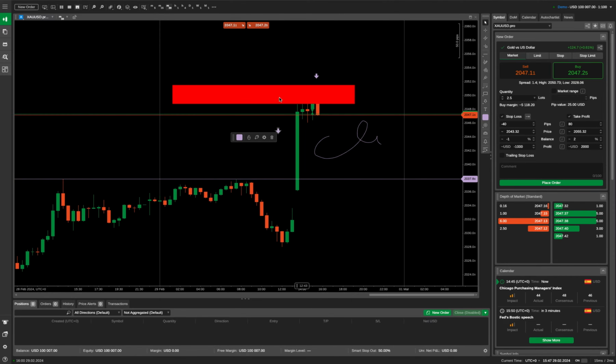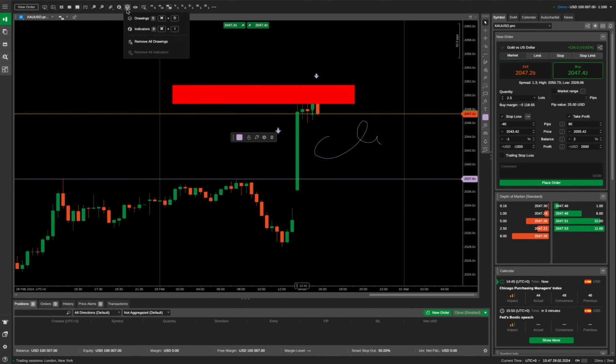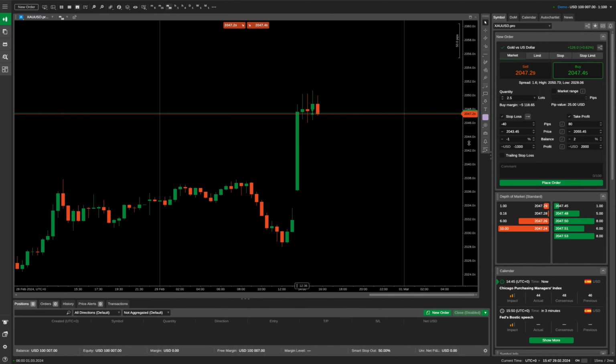Okay. I don't like any of these drawings, so we'll go back up to the top here. We can remove all drawings in one go. Okay. You've also then got a chart shot option, right?